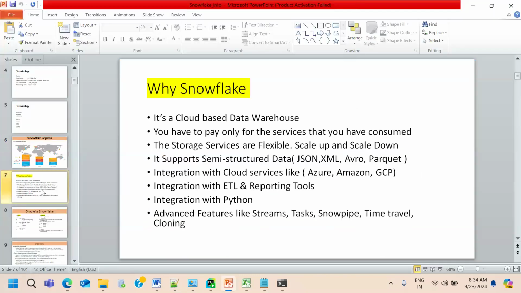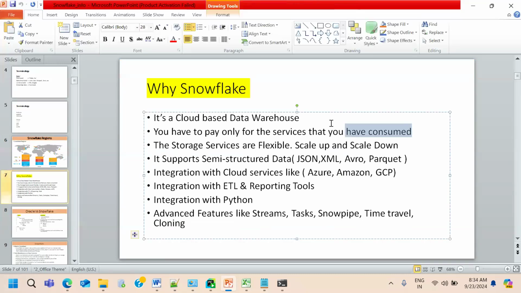So why Snowflake? Basically, Snowflake is, as I already told you, a cloud database. You can call it a data warehouse also. One more important point is you have to pay only for the services that you have consumed. We talked about it: in case of on-premise, you have to run the servers 24 by 7, and you have to bear all the costs.